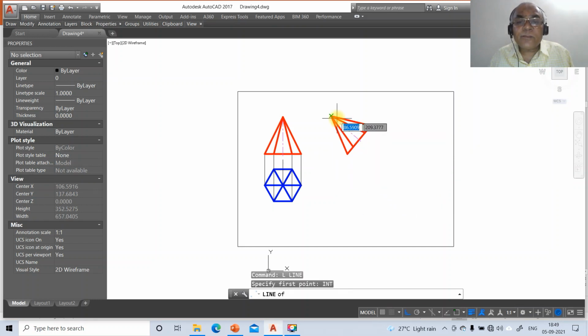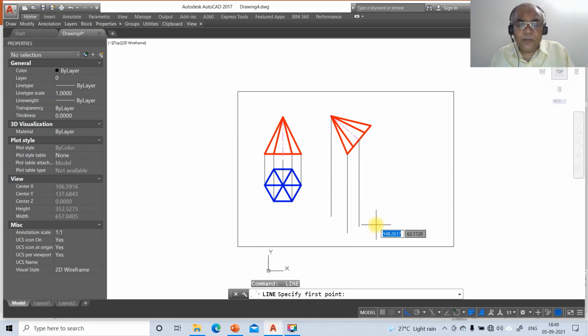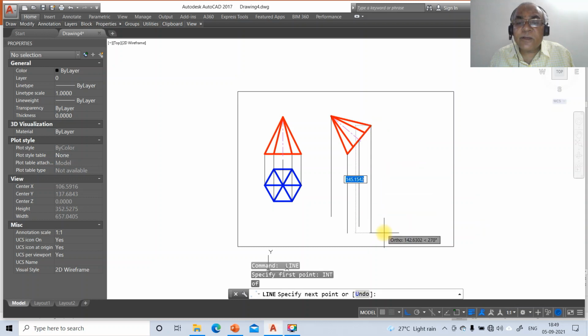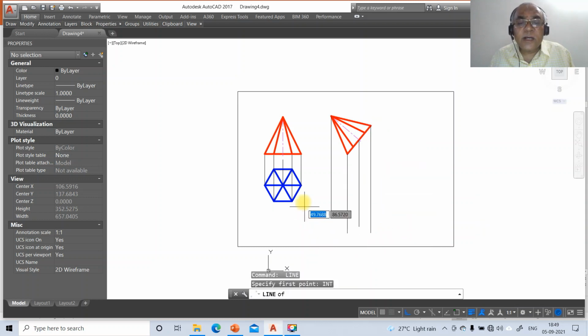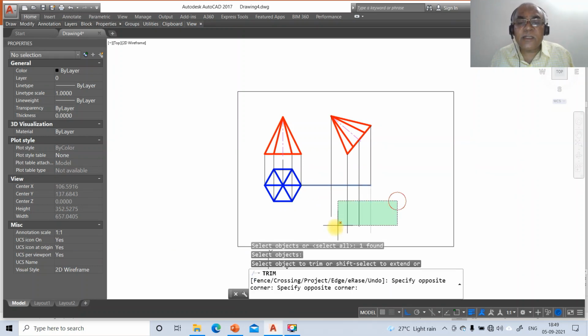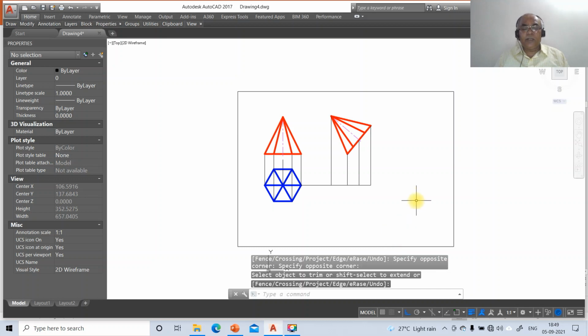Then go to line and take the intersection point of this, and similarly take the intersection of this too. Then go to line, take INT of this, then go to line, take INT of this and draw perpendicular to this line. Then go to trim, select this as the cutting edge and this as the object to trim.